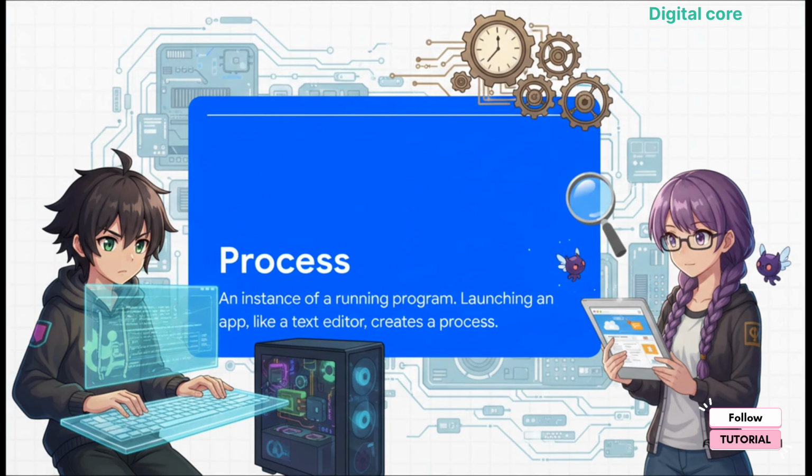So what's a process? It's actually super simple. A process is just any program that is currently running on your machine. You open up your terminal, that's a process. You launch a text editor to write some code, you just created another process. Each one is a distinct task that your computer is actively working on.